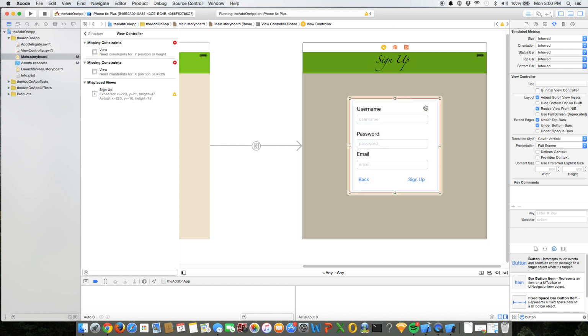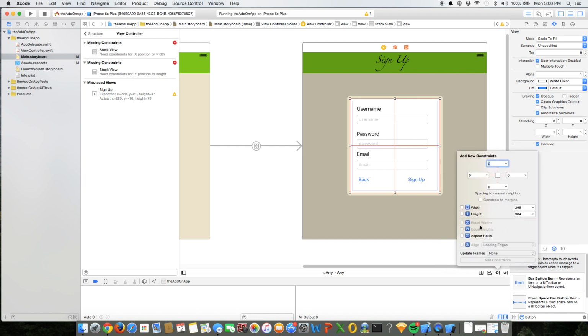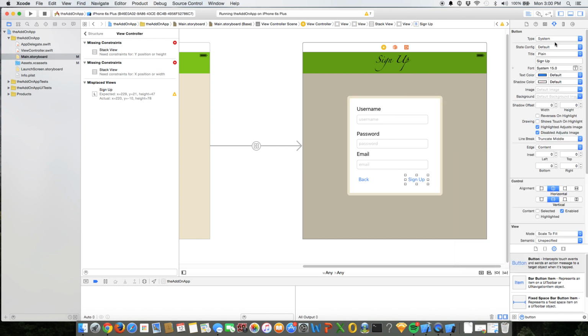Okay, let's go ahead and lock in, center it, and set the height and the width. Boom. Let's go update this font. You gotta do it.